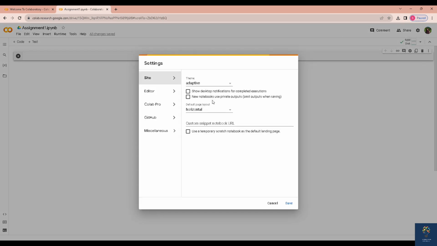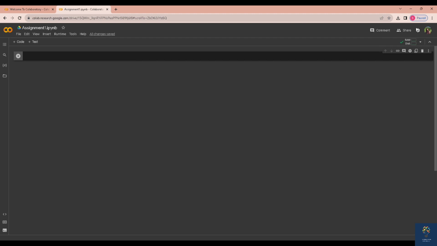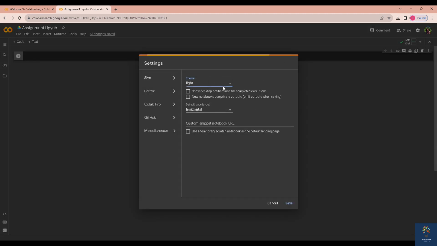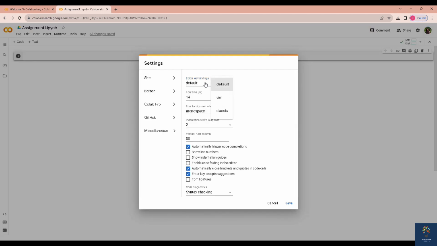Next, click on Settings. In this section, you have the option to change the way your interface looks. For instance, I initially chose a dark theme, but I can switch it back to a light theme. You can also customize your editing experience by changing key bindings if necessary. Additionally, you can pick your preferred font size. By default, it's set to monospace. You can also adjust how much space is used for code indentation. If you want to display line numbers in your code or add guidelines for indentation or any other preferences you have, you can select those options here.